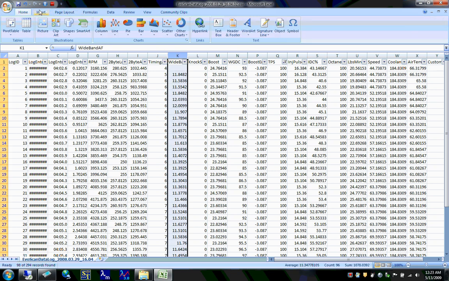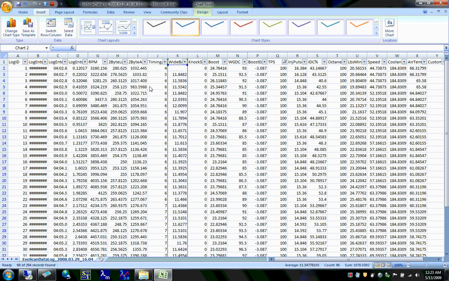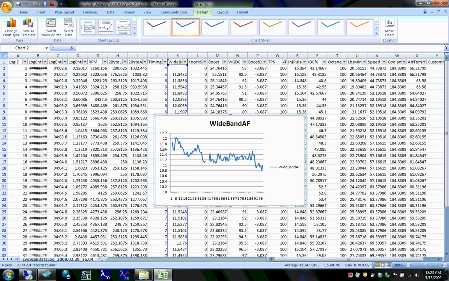We can do the same for wideband just to get an idea of how the chart looks. In this case, like I said, we kind of start on the lean side of the 11.5 mid, and we end up on the rich side. So that's not a bad air fuel map right there.